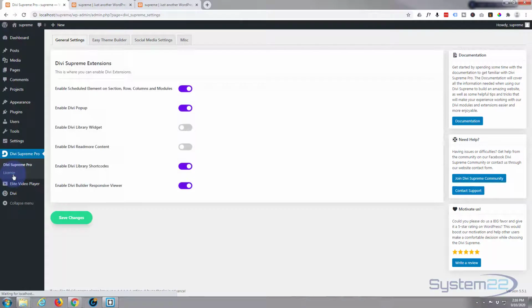And to make this work, you want to go into Divi Supreme Pro to the general settings. Make sure that you have Enable Divi Popup set on, so it's purple like that. Save your changes. If you forget this step, this will not work today.